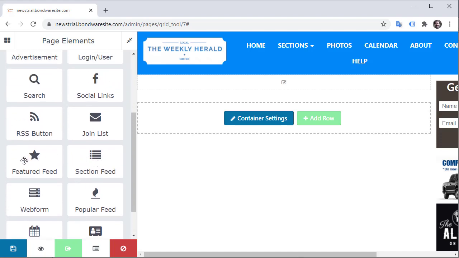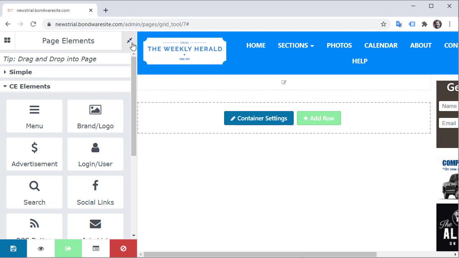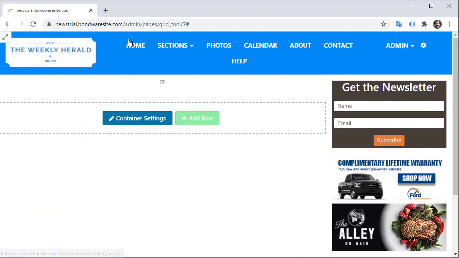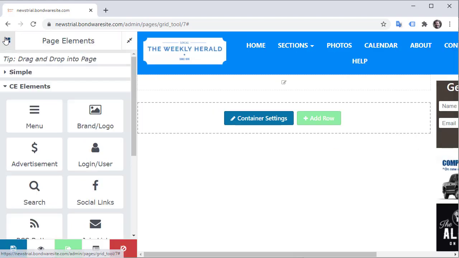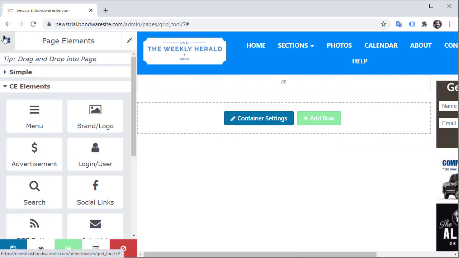The section feeds for news type sites are a big thing, and that's how you populate a list of the most recent articles onto a page. So that's pretty interesting. And the last thing I'll point out is that you can minimize this whole widgets area if you want to, so you can see the full design area and how that looks.